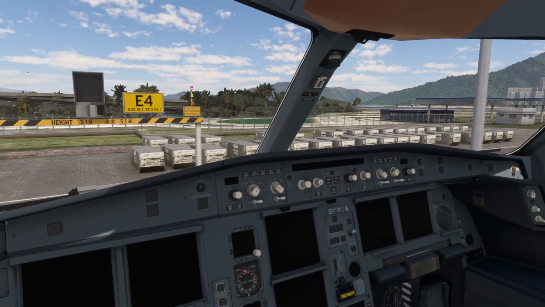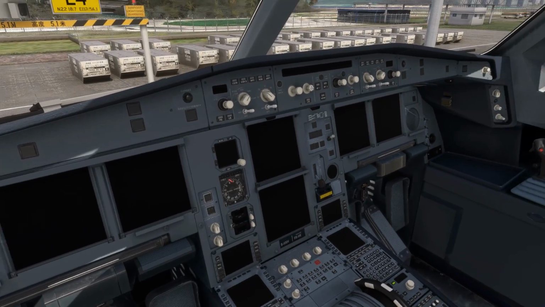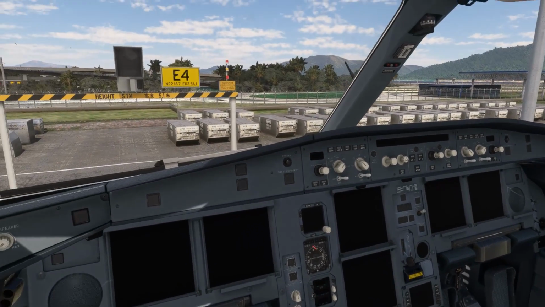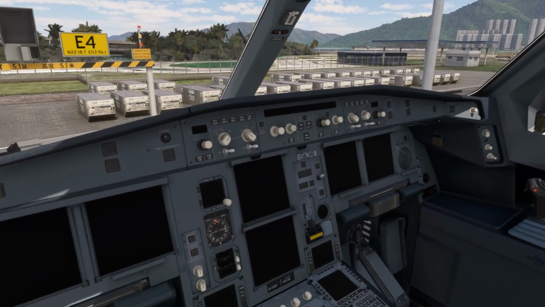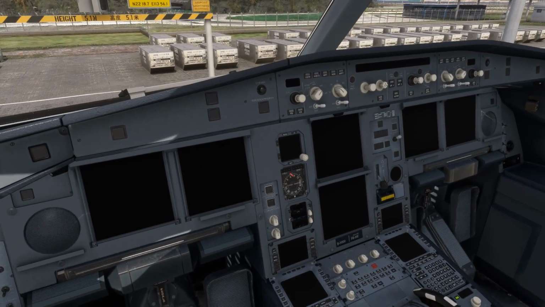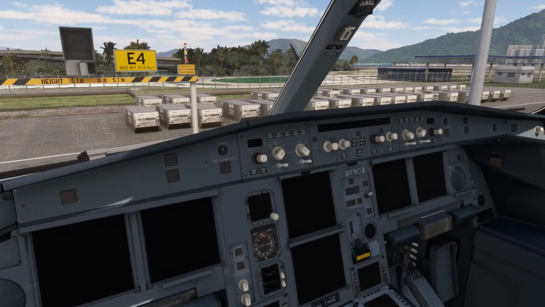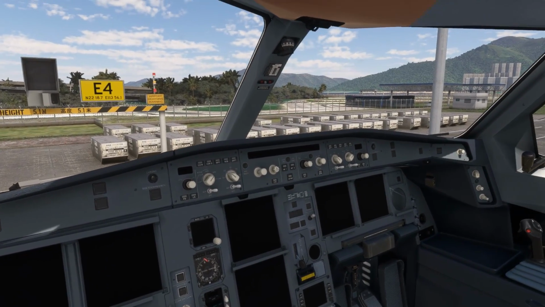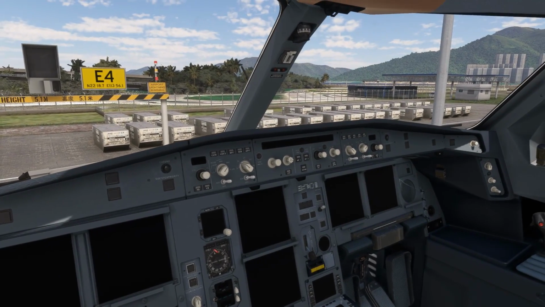So this afternoon then, we find ourselves in the cockpit of the LatinVFR A340-300. As you can see, we're currently on stand Echo 4 here at Hong Kong's International Airport, and we find ourselves in a cold and dark aircraft, which is highly unusual. That's going to give us a good opportunity here to run through the startup, which as you'll see will be fairly abbreviated due to the limited level of systems depth available with the add-on.